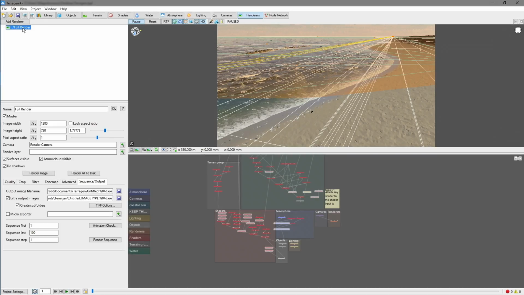In this tutorial, we will show you how to render Terragen scenes on our farm. After installing our software, you'll need to prepare your scene for farm rendering. In other words, for network rendering.